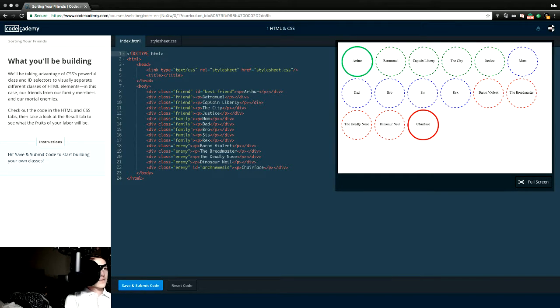We'll be taking advantage of CSS's powerful class and ID selectors to visually separate different classes of HTML elements. In this case, our friends from our family members and our mortal enemies. Check out the code in the HTML and CSS tabs. Then take a look at the Result tab to see what the fruits of your labor will be. Hit Save and Submit Code to start building your own classes.